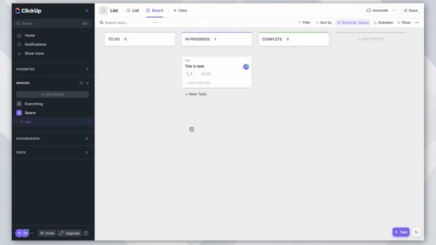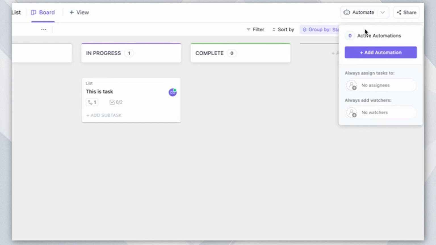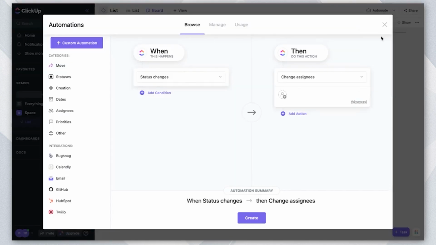So now if we go here, you can see here that we have an automate button. And typically that will be the last thing that we will tackle. But just pointing that if you see this robot icon, then that is the automate button, where you can go ahead and add your ClickUp automation.